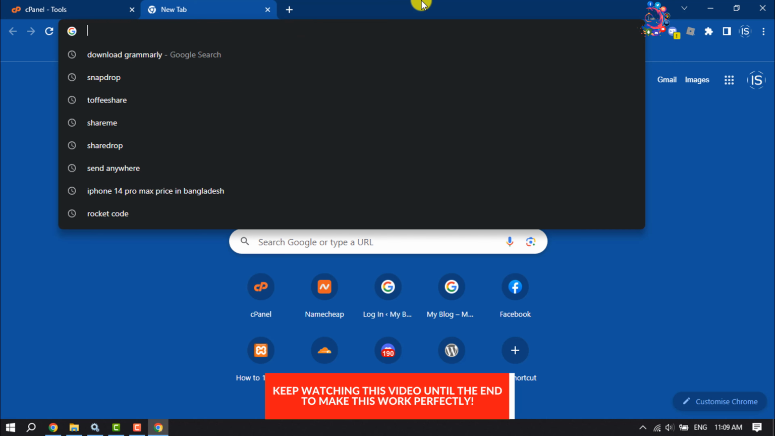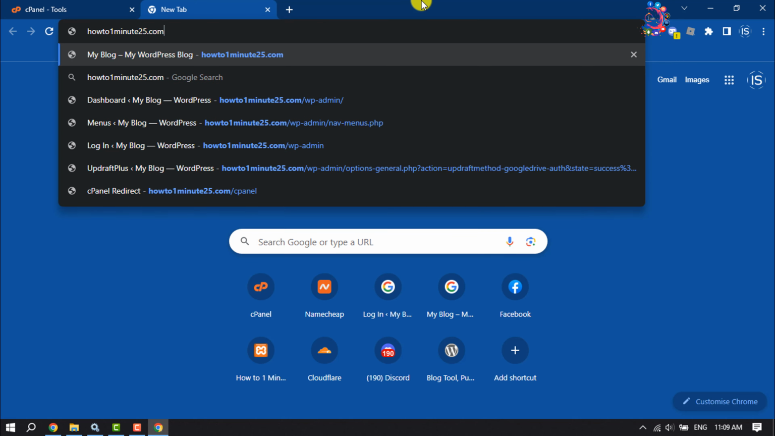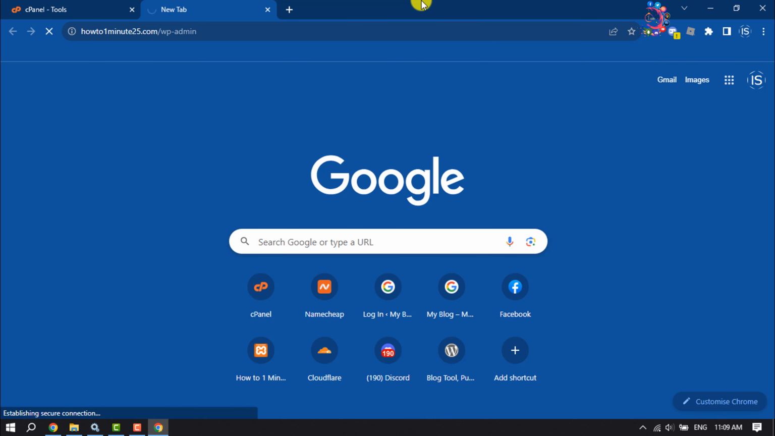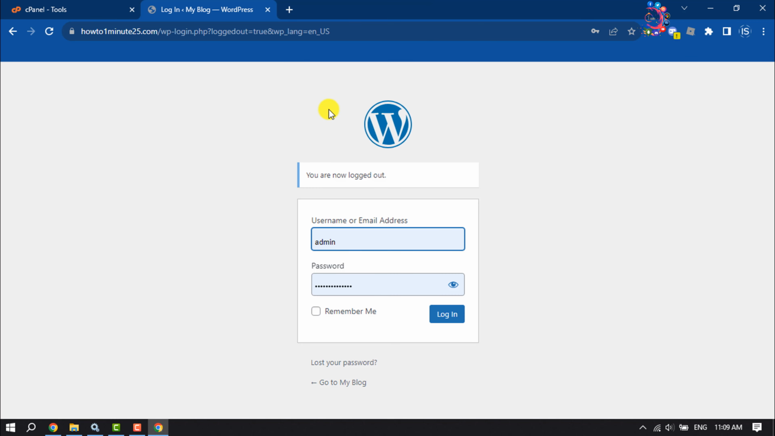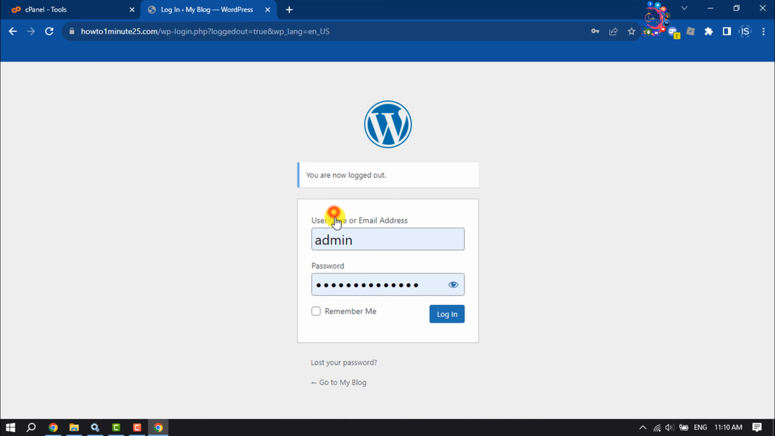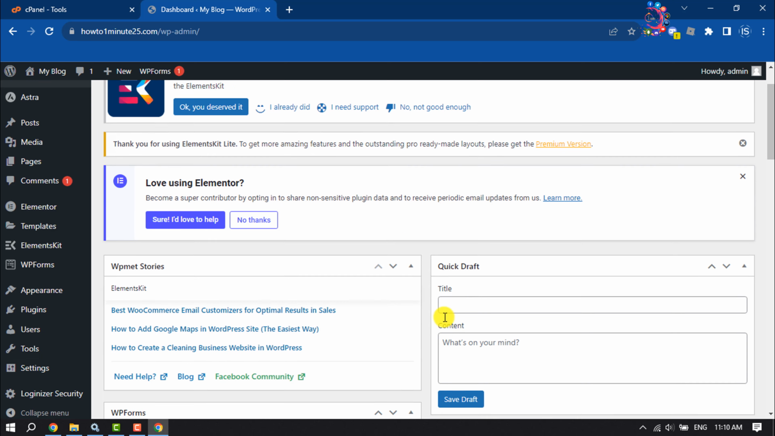Open your browser and type your website name. And after your website name, give a slash and type wp-admin. And then you will jump into your WordPress website dashboard login page. Here, enter your login username or email address and enter your password and click on login. And then you will be logged into your WordPress dashboard.